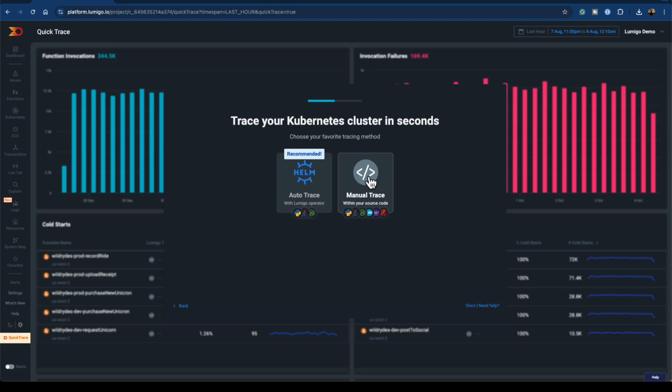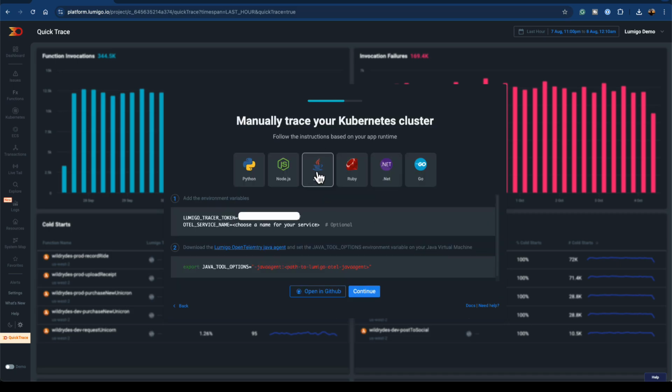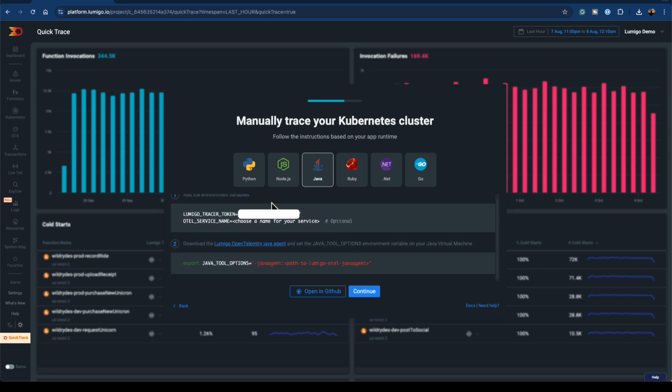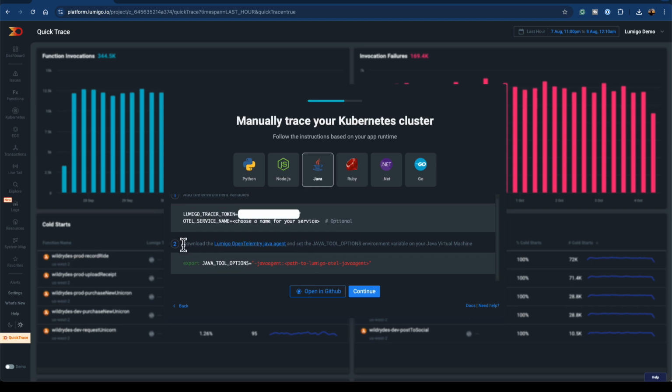So I'm going to click on the option manual trace, and of course we are mainly interested in the Java programming language, but if at all you are interested in other programming languages, you can see that Lumigo provides various options for different programming languages like Python, JavaScript-based Node.js applications, Ruby, .NET, Go, and lastly, we also have Java. So I'm going to select the option Java, and here to enable distributed tracing, we have two options here, two steps. So the first one is to add the environment variables, and the second one is to download the Lumigo OpenTelemetry Java agent.